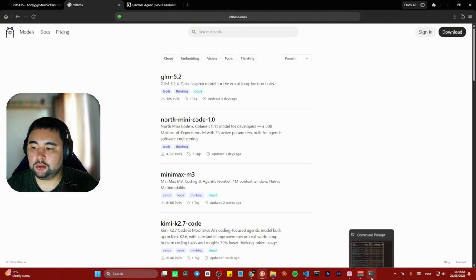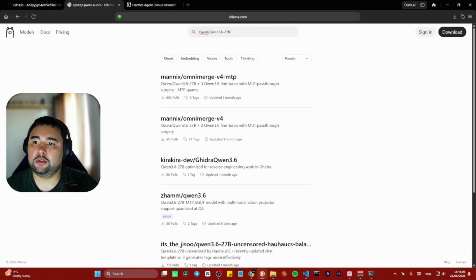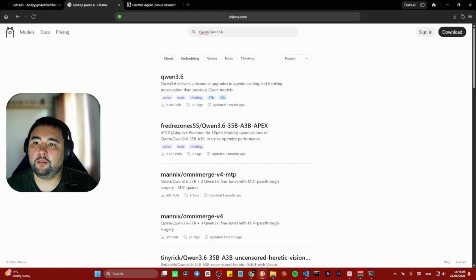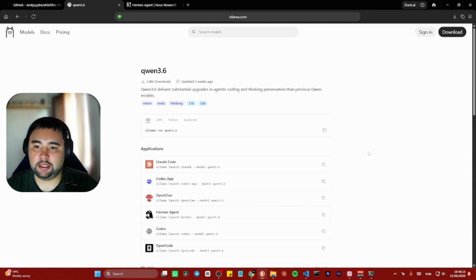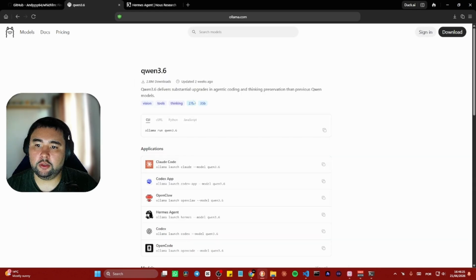And what we want to do is to come here and select the model that it's recommending to you. Just type the model here in the search bar. And basically the model for me is Qwen 3.6. Make sure it's the right spec, so 27B. And this is what we're looking for. As you can see, it's Qwen 3.6, 27B. Okay.